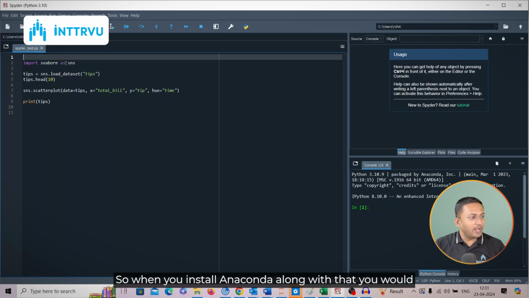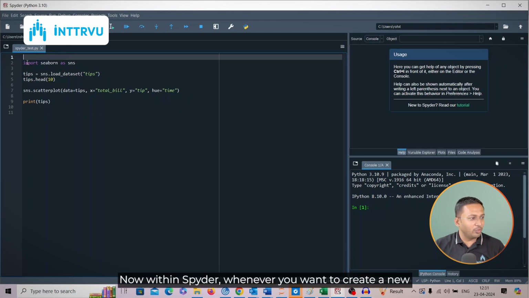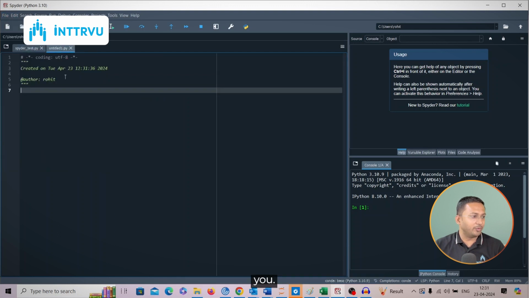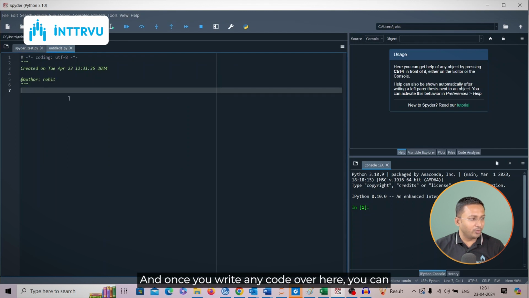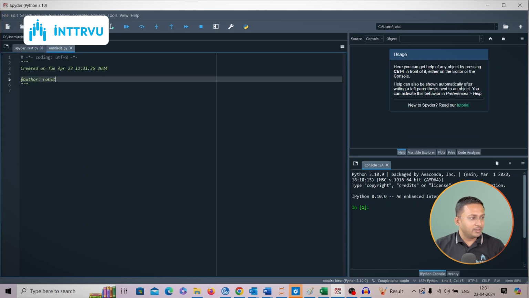So when you install Anaconda, along with that you get this Spyder IDE for free. If you check the installed applications and open Spyder, it opens a UI like this. Within Spyder, whenever you want to create a new file, you can go to File and click on New File. Once you write code, you can save that file using the Save As option at any location on your machine. For this demo, I have already created a file.